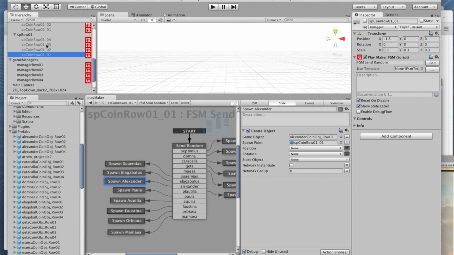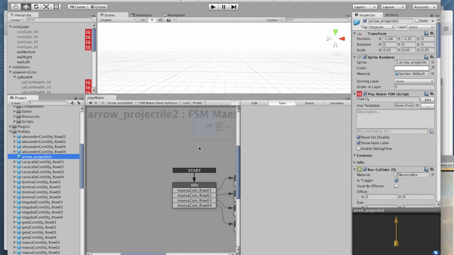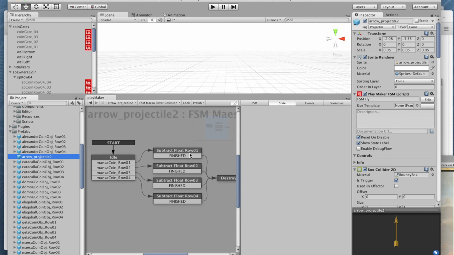Okay, so when I preview the game again, coins of SpawnAlexander should be spawned randomly. It's set up to spawn these coins in each one of the appropriate spawners. Next thing I need to do is to go to my projectile prefab, and I need to add a new state machine that corresponds with this particular Alexander coin.